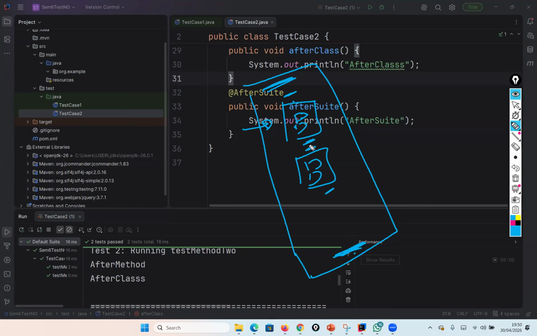Then after class, then before class, then before method, method, after method, before method, method, after method, then after class. And if that is the last class, then the after suite. That is how it goes. So that means your test suite may consist of many classes, and each class can have many methods, each test class.